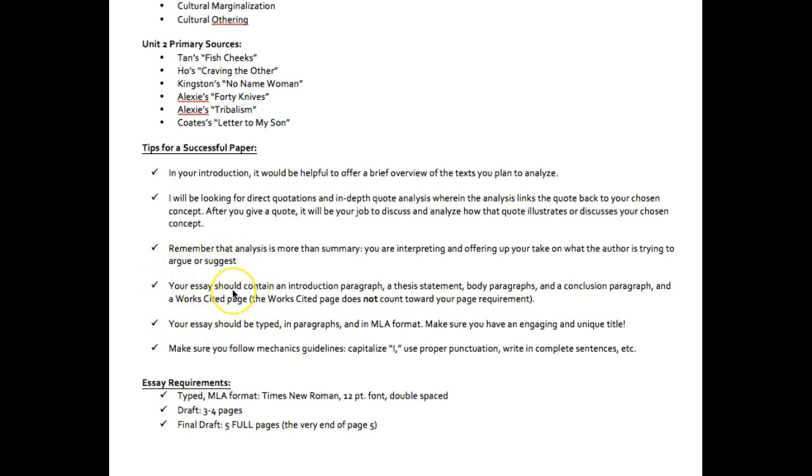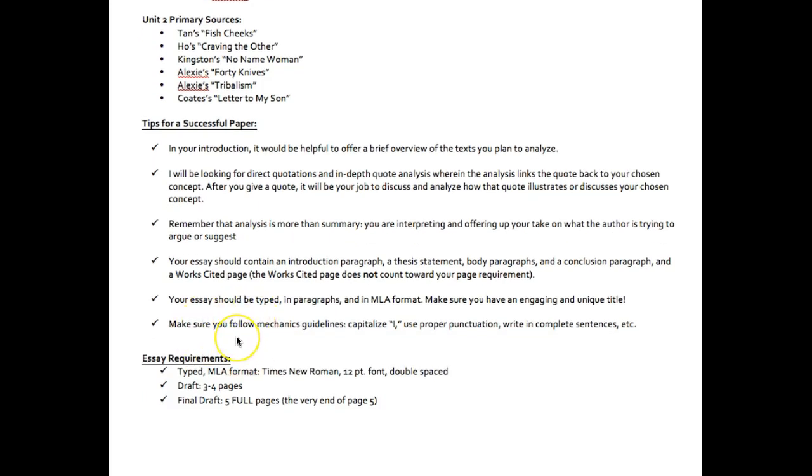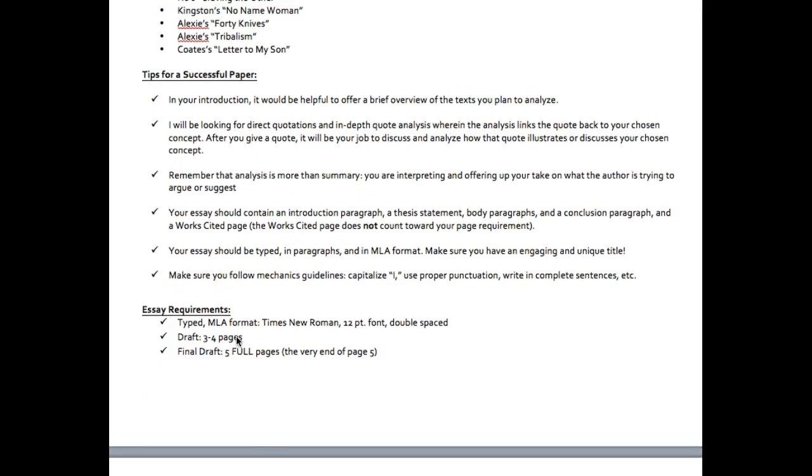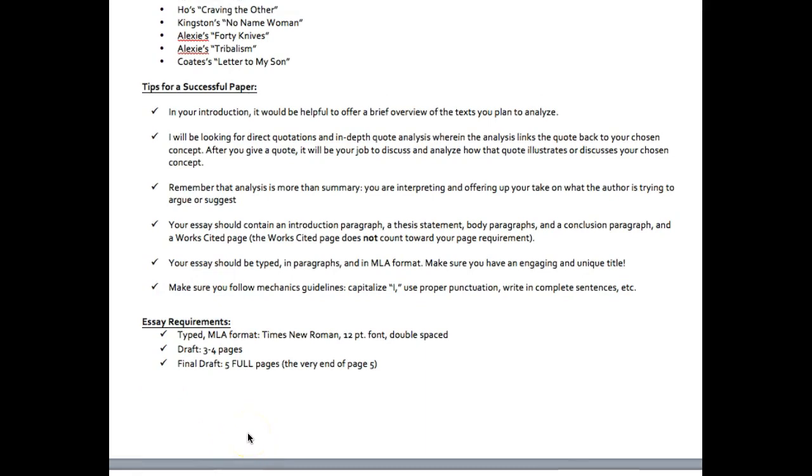Your essay needs to have the intro, thesis statement, multiple body paragraphs, and a works cited page. Again, your works cited page should only contain resources that have been assigned in class. No outside research for this essay. It does need to be typed in paragraph MLA format. And then mechanics, keep an eye on those, right? I forgot this on the last essay, so I apologize. For your draft, I'm looking for around 3 to 4 pages, and for your final draft, a minimum of 5 full pages, so getting to the very end of page 5, right?